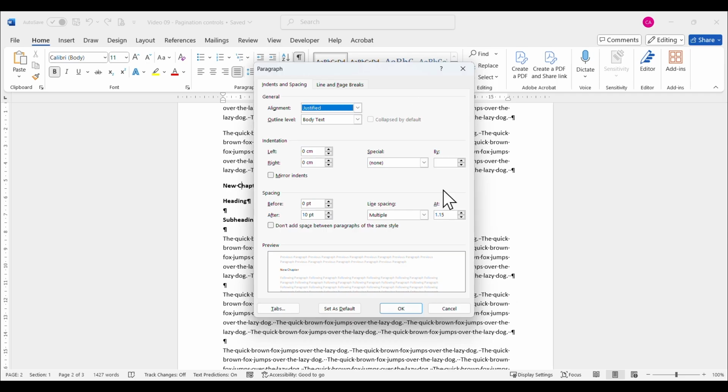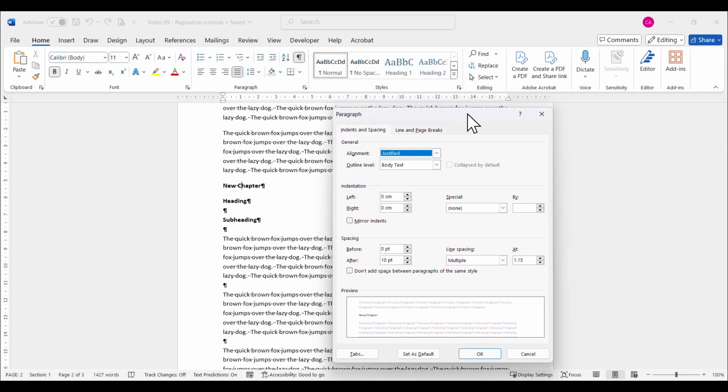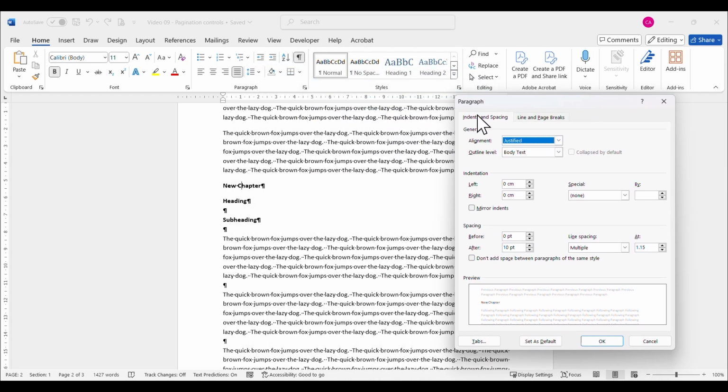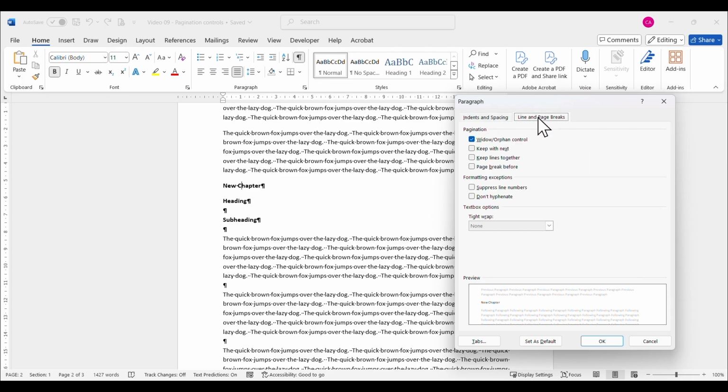Either method works. A lot of people are familiar with the indents and spacing tab that we're looking at here, but there is also a second tab that's called line and page breaks. Now, with line and page breaks, widow and orphan control is always on, and that's the command that will never allow a solitary line of a paragraph to be left on its own at the bottom or at the top of a page. So you'll see that Word always keeps at least two lines together. That is on by default, although of course you can switch it off.